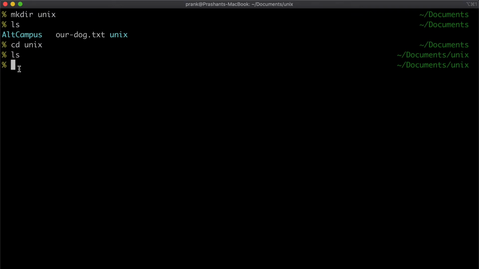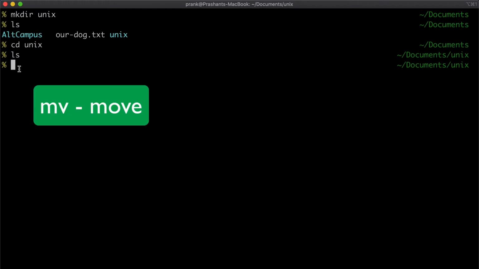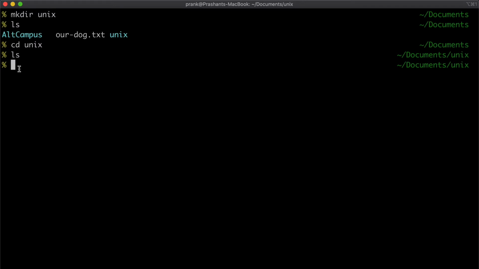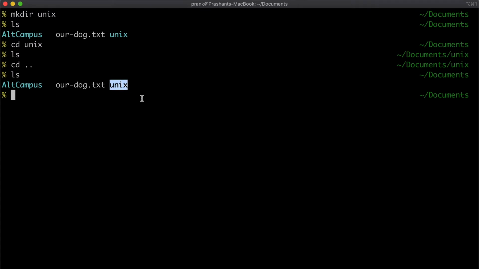However, we can also rename the folder name by running mv. mv stands for move. It basically says move the folder named Unix into whatever you want to rename it to. But in order to do mv, we'll have to first go out of this current folder. And now here we can see Unix. So let's rename this from Unix to learn Unix.